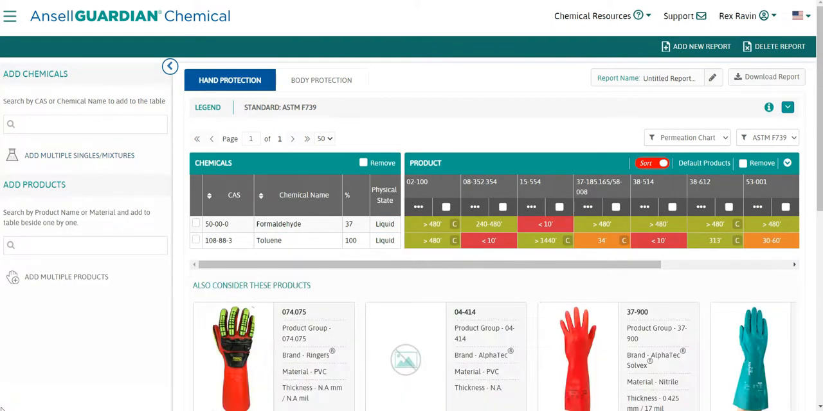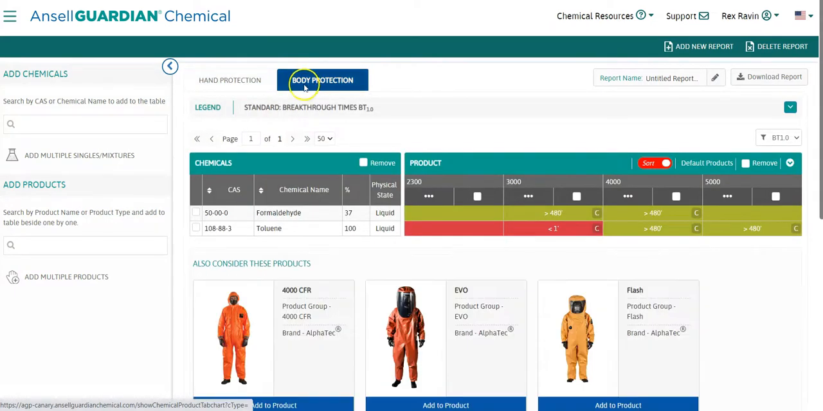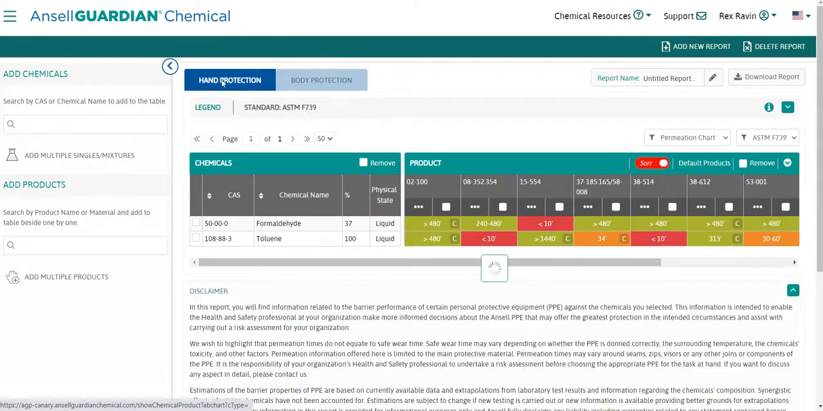As you can see, once a chemical is added, its permeation data is shown for up to 10 gloves in the hand protection table. And you can see I'm in hand protection, but I could easily go to body protection and I could toggle between the two. And I'm going to go back to hand protection.